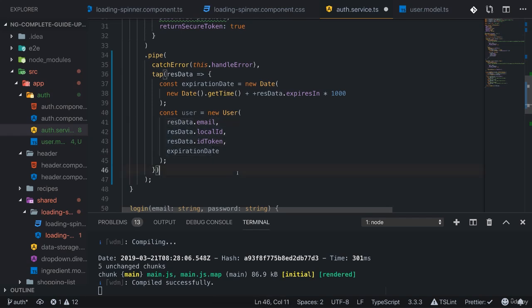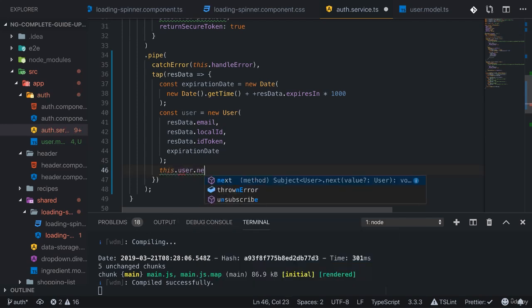Here it is. So this constructs the user with the data we get back from the backend and with our expiration date. Now we can use the subject to next that user. So to set this or emit this as our now currently logged in user in this application.